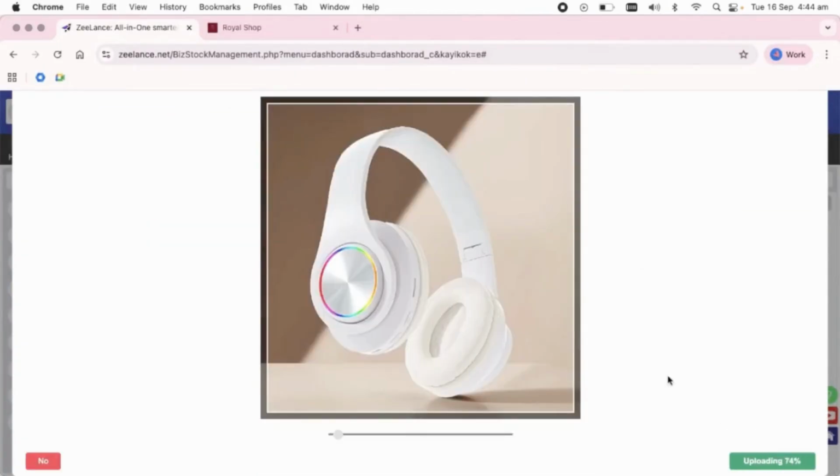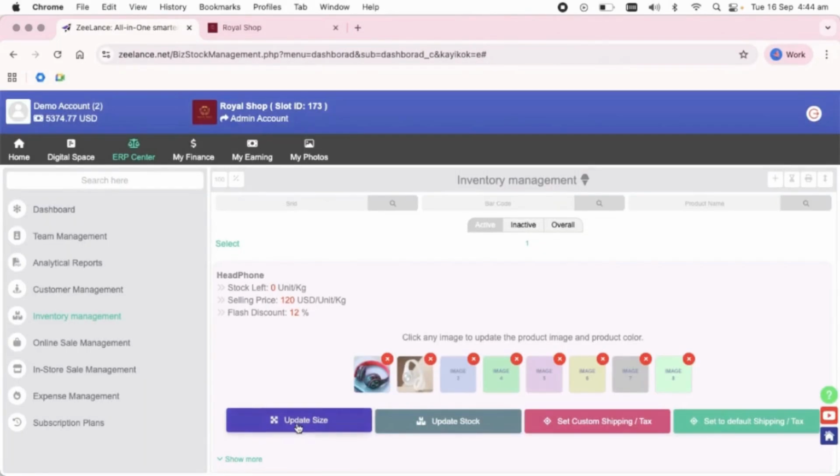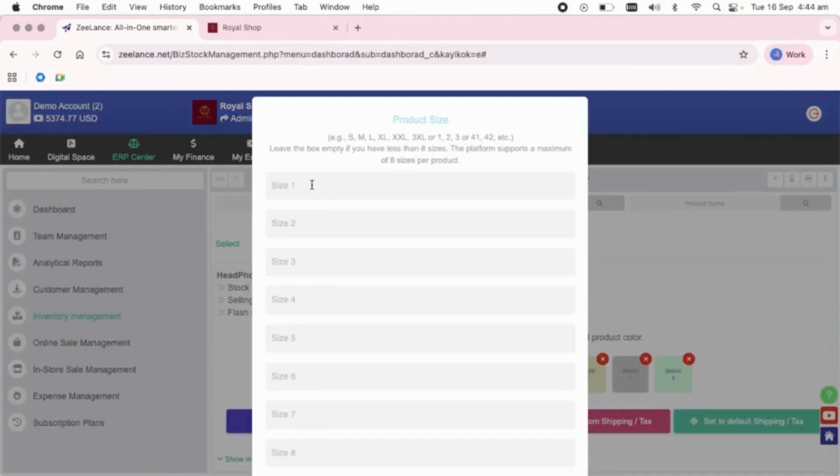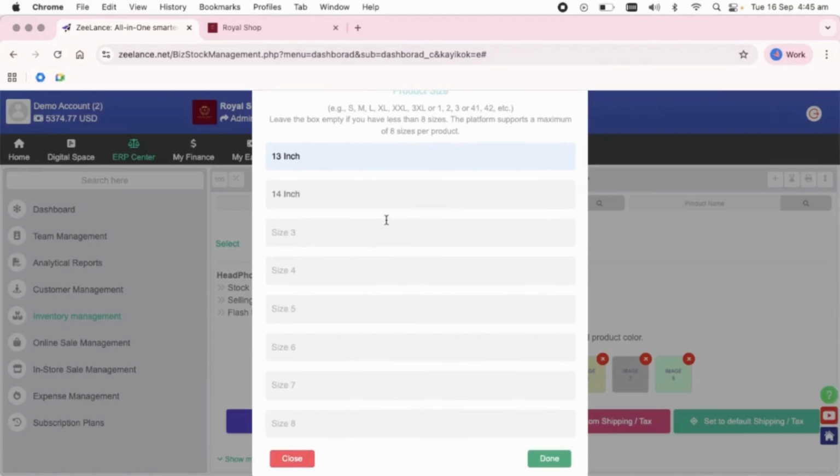After uploading images and assigning colors, click on Update Size. Here you will see 8 boxes, one for each size. You can add up to 8 sizes for your product, for example XL, XXL, 38, 39, and so on. Once done, click the Done button.